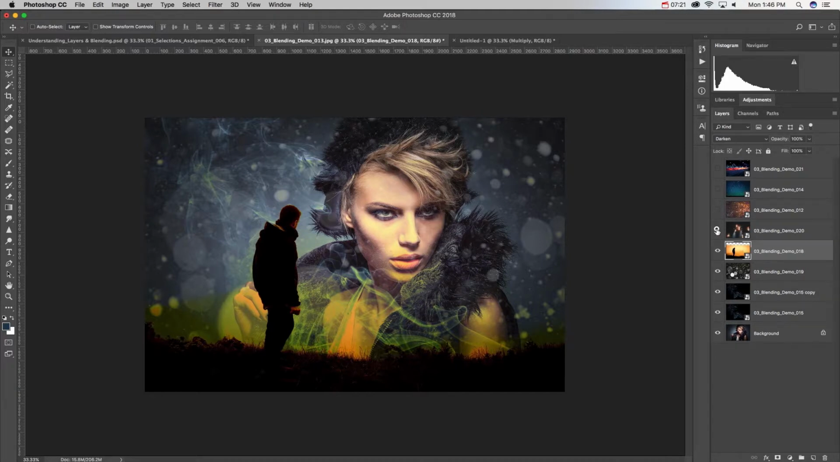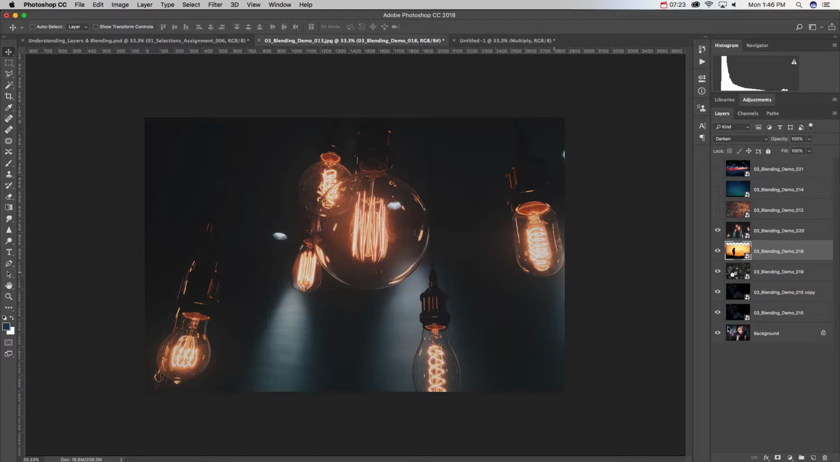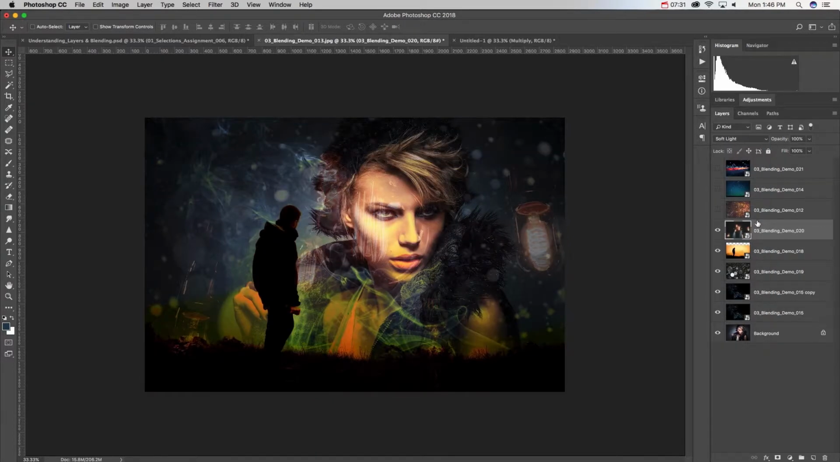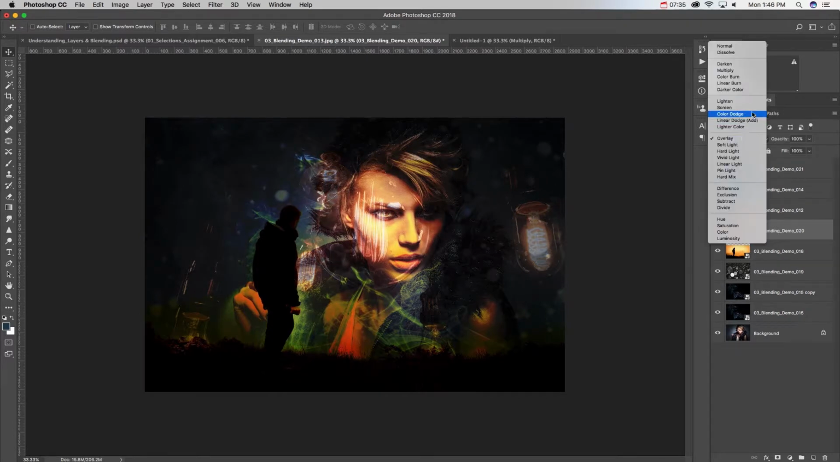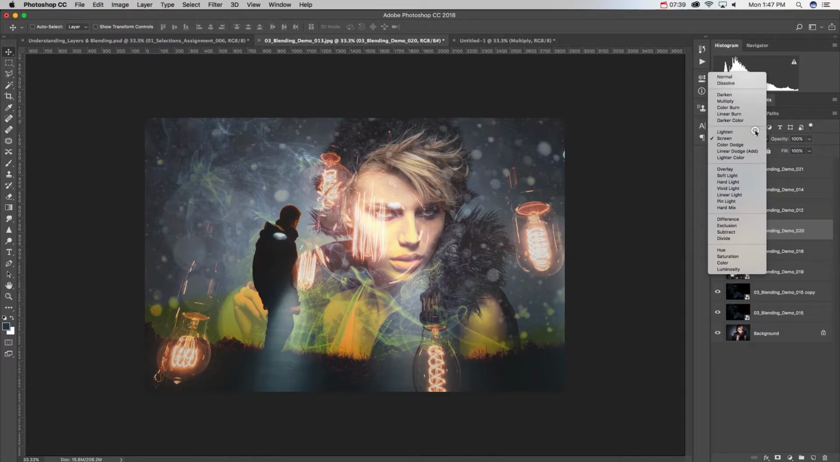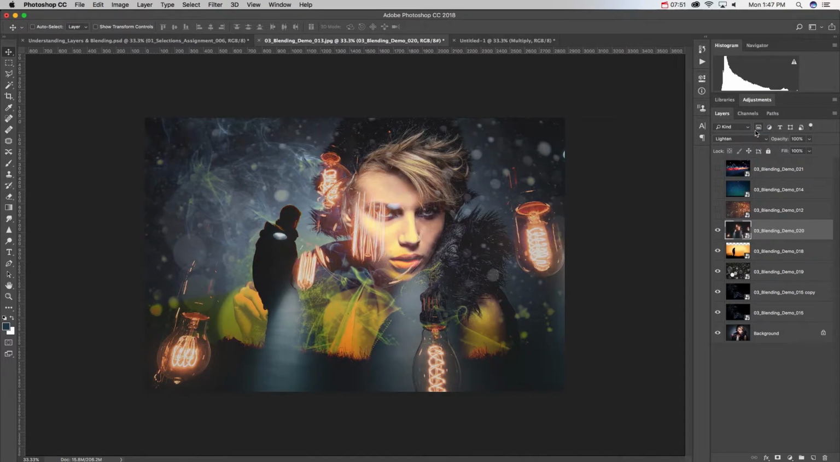The next one we can introduce is the light bulb. And we can take this one and we can change its blending mode as well. I could use soft light. I could use overlay, but I could also use screen or lighten. I think I like the lighten blending mode on this one.